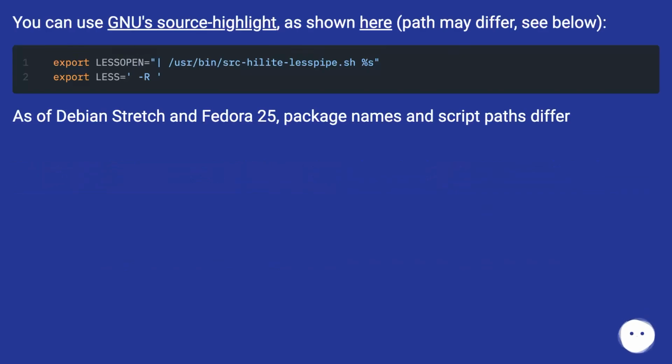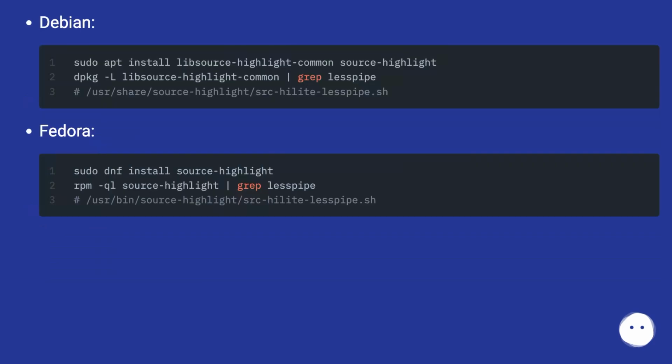You can use source-highlight, as shown here. Path may differ, see below. As of Debian Stretch and Fedora 25, package names and script paths differ. Debian, Fedora.